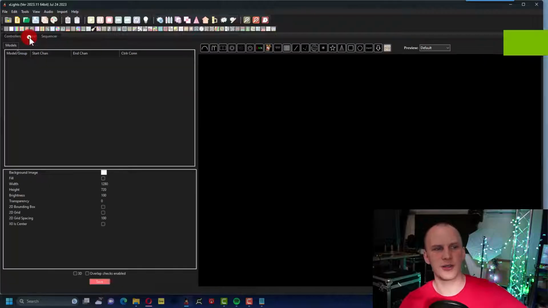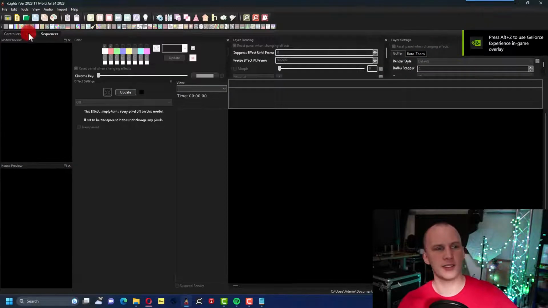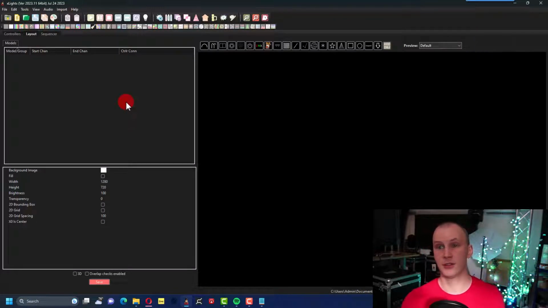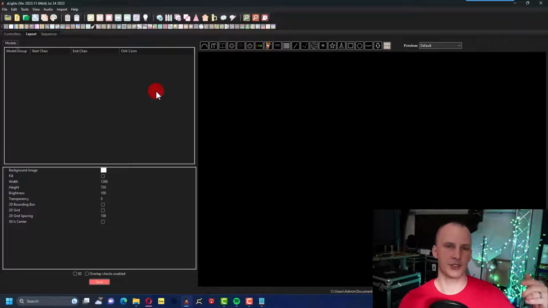So you have controllers, you have layout, you have sequencer. Okay. What you want to work in right now is layout. It's really key. Controllers does not matter till you're working with physical lights. Sequencer happens after layout. So I really like the order of layout, sequencer, controllers. You can go layout, controllers, sequencer as well. And to an extent, you kind of have to. But let's talk about that later.